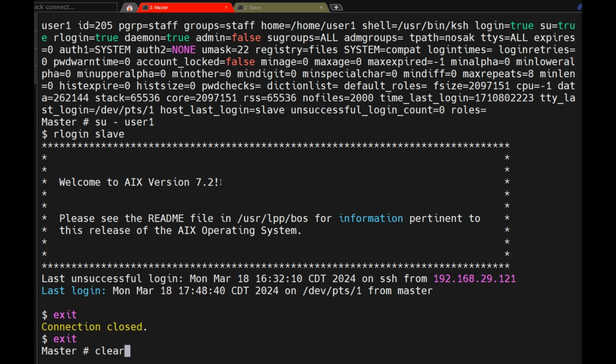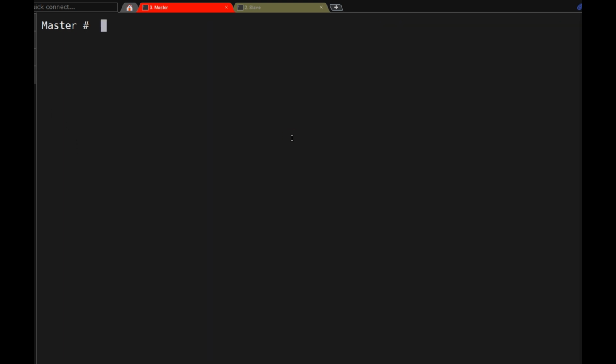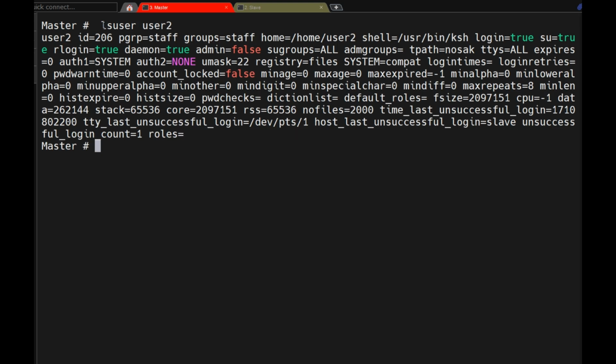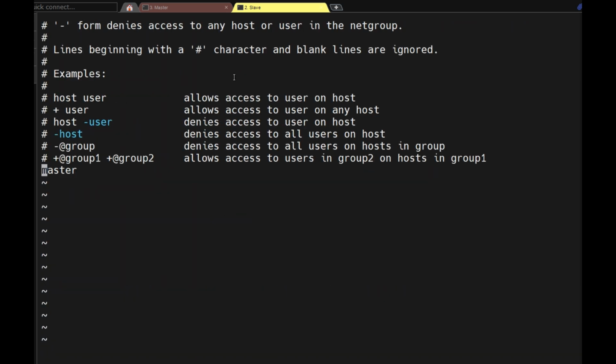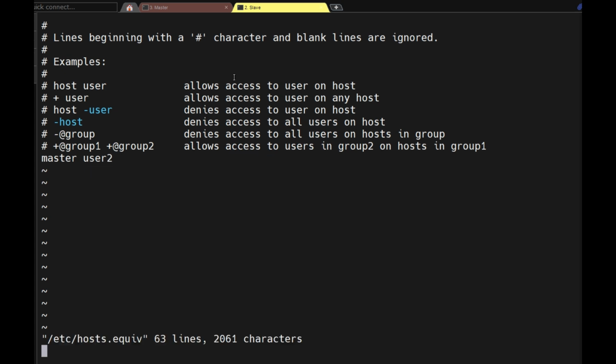So we are in root master server. One more example. ls, user 2 is also there. Here user 2 is also there. In the slave side, /etc/host.equiv. Here what we mentioned: from master any user. Now I need to specify only user 2 supposed to log in without asking the password.